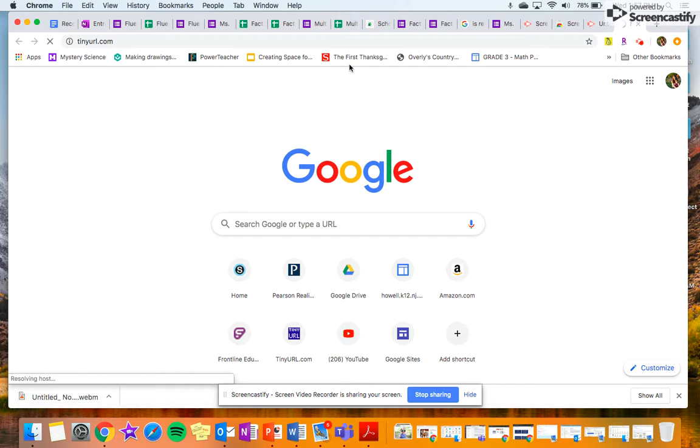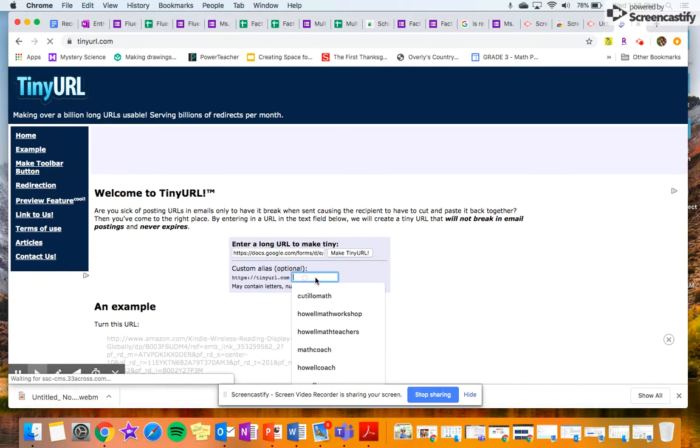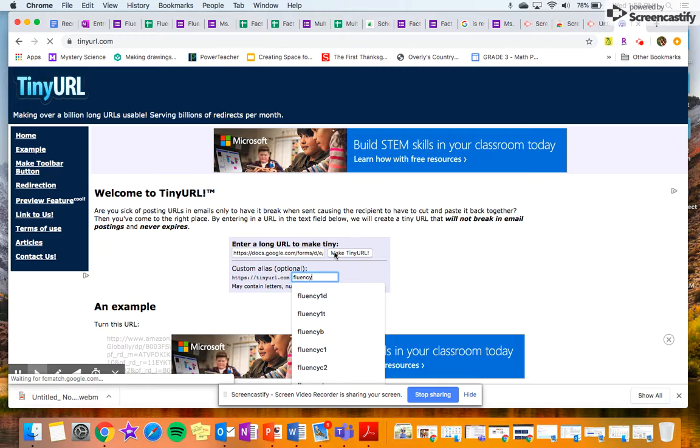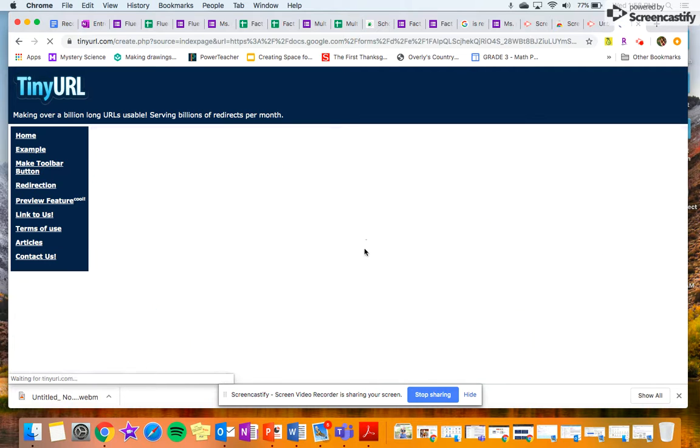I don't know of any other site that does the same thing. I'm sure they exist if you have another one, or if you want to do a QR code, that might even be easier now that I'm thinking about it, but I've just always done it this way, so that's what I'm showing. So I just hit Command V to paste this giant link, and I'm just going to call it Fluency 19. And let's see if that's available. And if it's not, then I can try something else. But the point is you just want to make something that you will remember and be able to use.